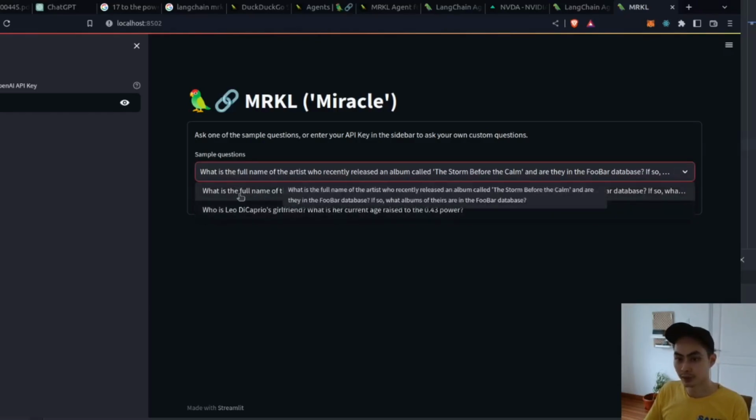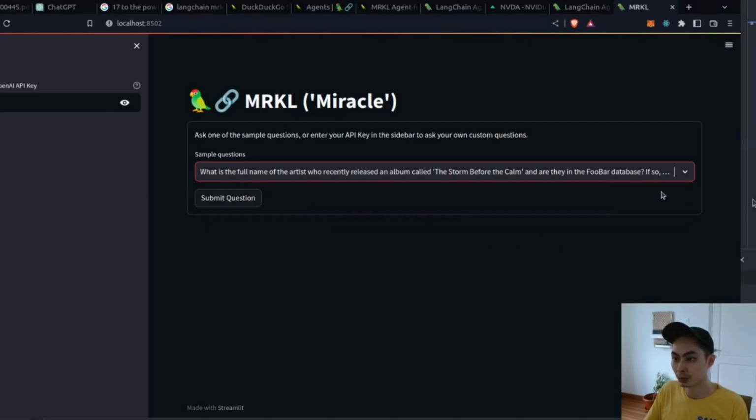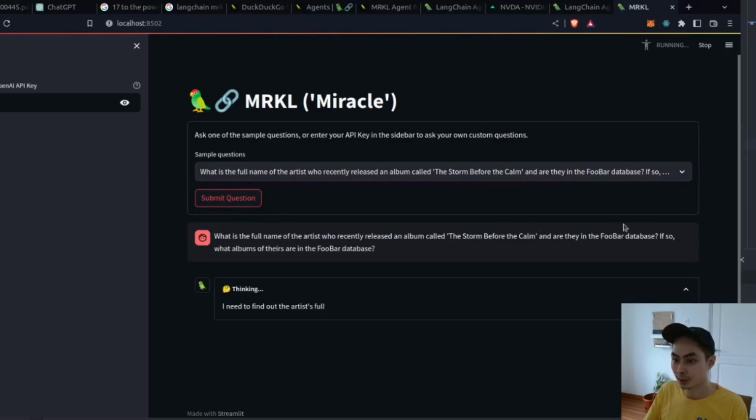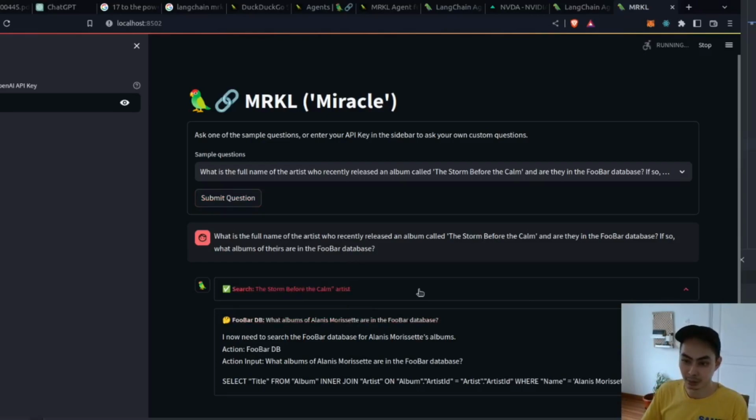So the first one is, what is the full name of the artist who recently released an album called The Storm Before the Calm, and are they in the Fubar database? If so, what albums of theirs are in the Fubar database? So let's submit the question. So now instead of doing the search and kicking off something like DuckDuckGo or Google or Bing, it's now realizing that the action is going to be a bit different.